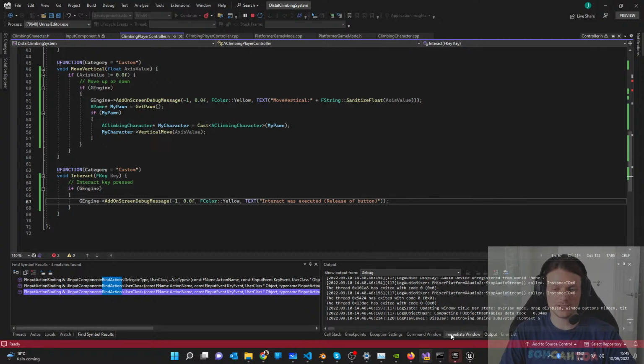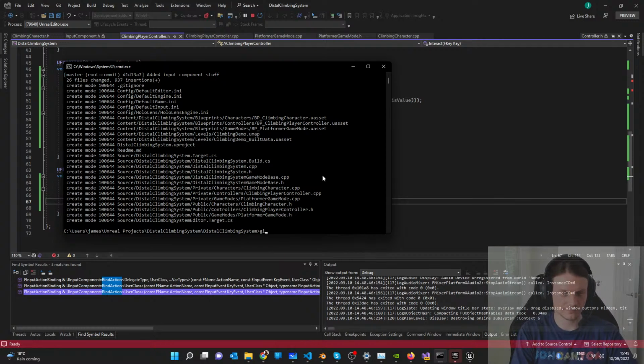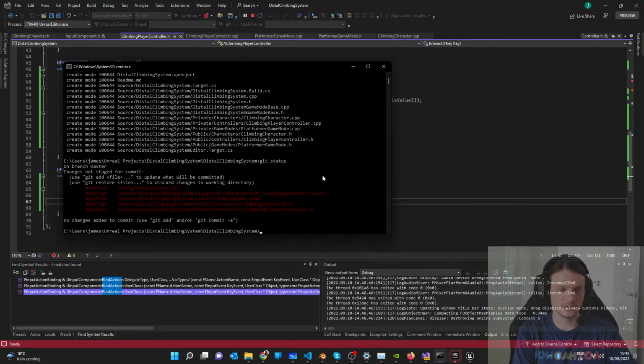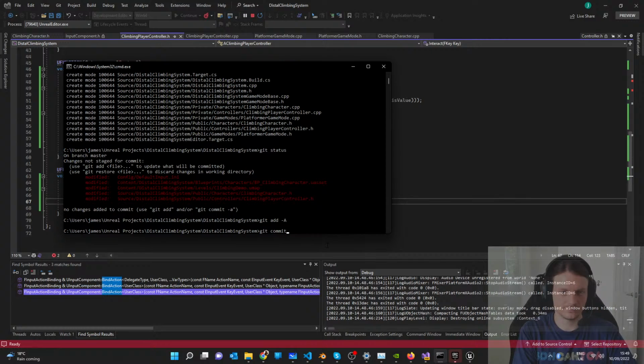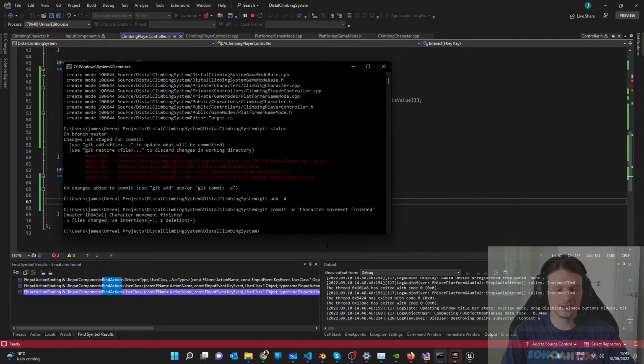So I think we're basically at the point when we want to start implementing our climbing stuff. So let's do a save. Let's just check what's going in. So we've got some initial configuration, some new content, the blueprints, and then the character stuff. That makes sense to me, so I'm going to add them all. And I'm going to commit: character movement finished. Something like that, whatever. Cool.